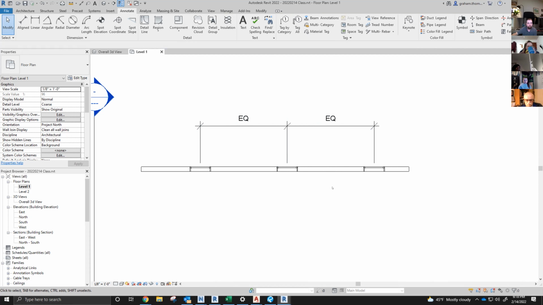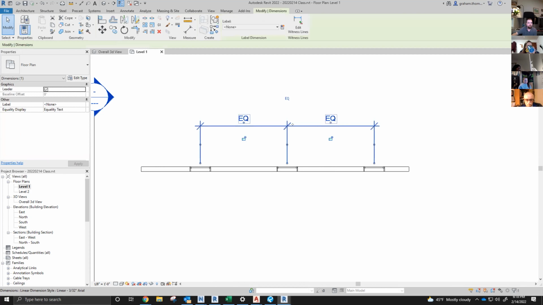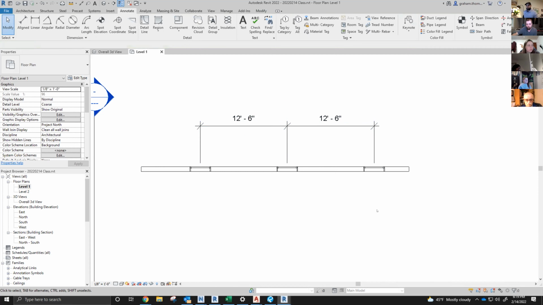But if you want to check your dimension after the fact, you can unclick this equals button once you've clicked it, and it will toggle back to just showing your normal dimension marks. Equals, unequals, and you can toggle between the two of them. Any questions with that? Seems pretty simple.